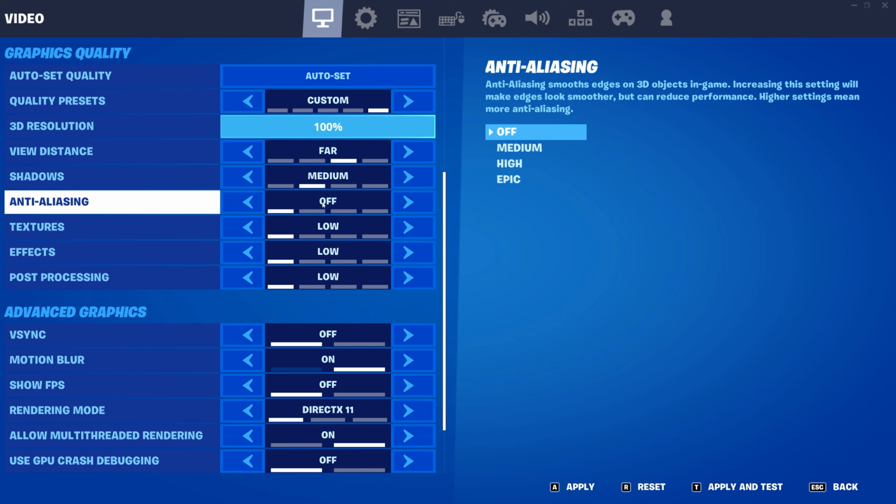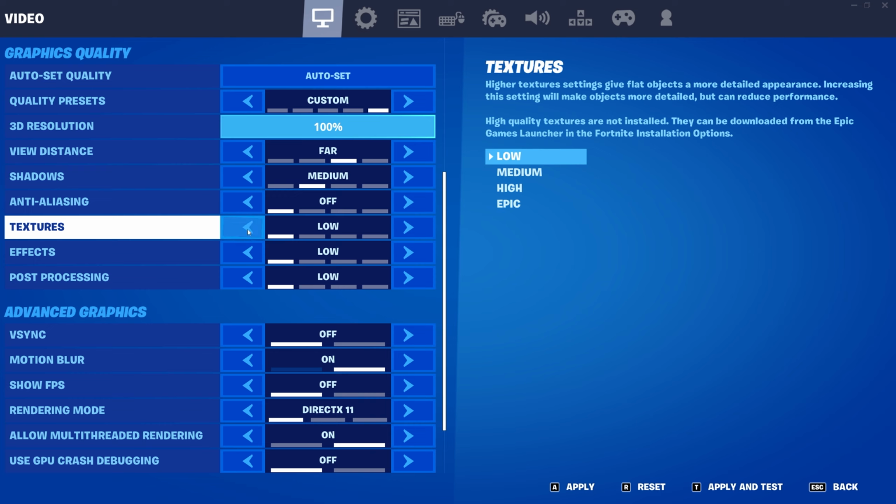Anti-aliasing you can comfortably leave on off unless you absolutely hate jagged edges, in which case set this to medium. Textures you can usually leave at low for the best possible FPS, but if you find the game looks too cartoony, you can crank this up to medium or even high depending on what kind of graphics card you have. This setting over here mainly relies on how much VRAM your graphics card has, though it can have a general performance hit for whatever you have this set to. I'll be leaving this on medium.